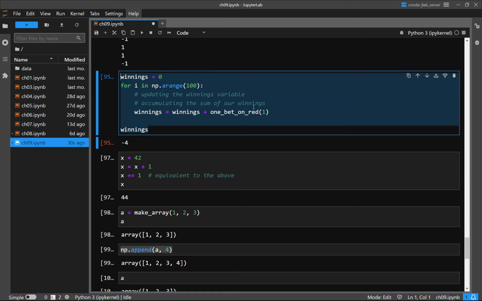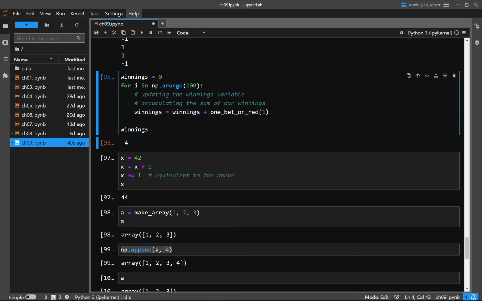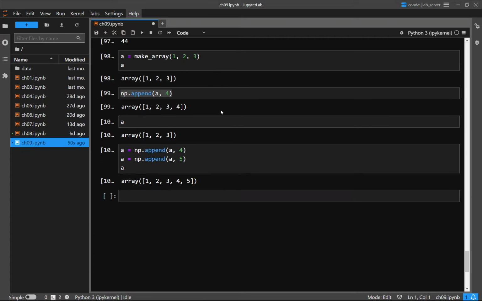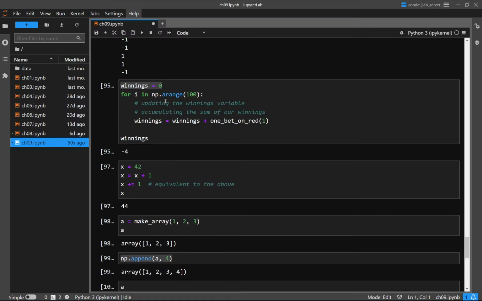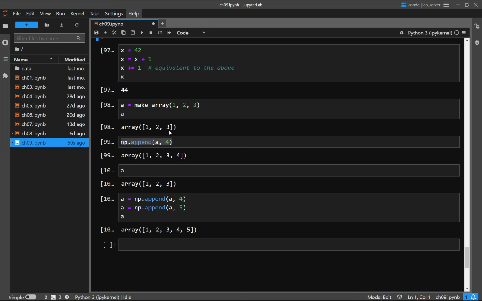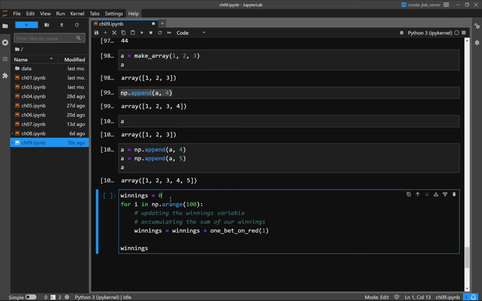We can actually keep track of which games were the winning ones and which ones were the non-winning ones. We can keep track of every time we won $1 and every time we lost $1, because those are our two options. So instead of just keeping track of the sum, we can keep track of every game that we played. So instead of doing it this way, let's do it with the appending way. Let's say winnings starts out as an empty array. Make an array with nothing in it.